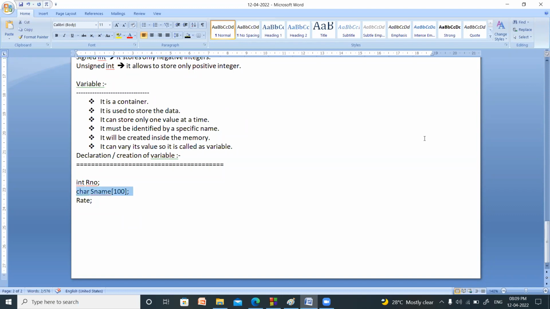Hima Varsha. Hima means 4 characters. Varsha is 6 characters. That makes 10 characters. Space is there, so 11 characters. The size of Hima Varsha is 11 characters.